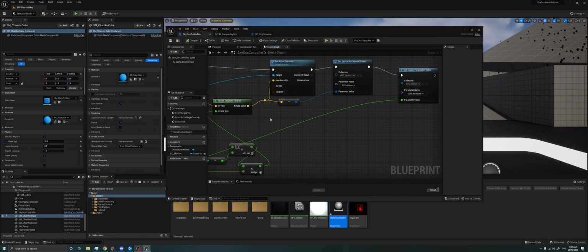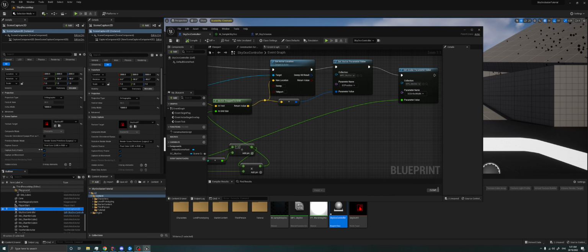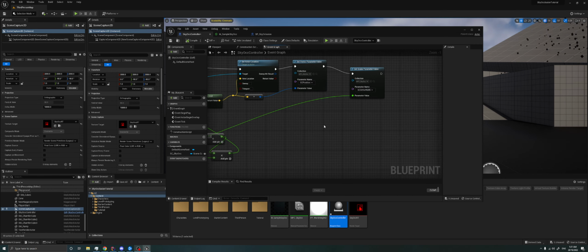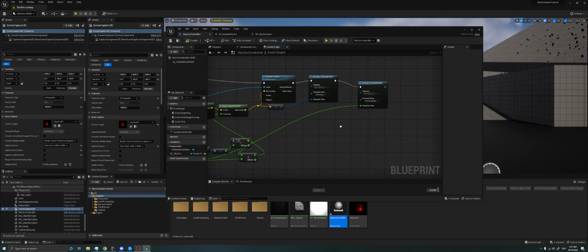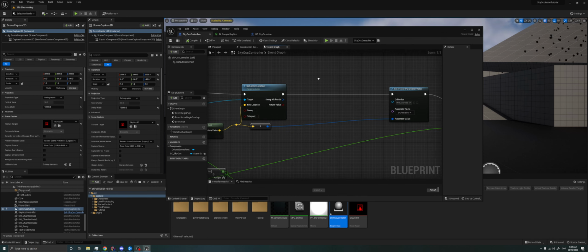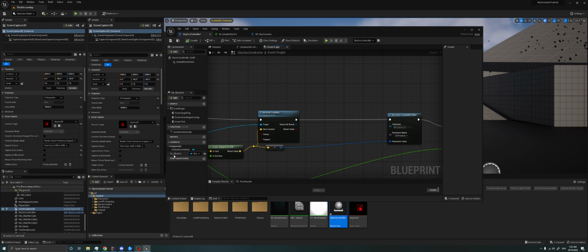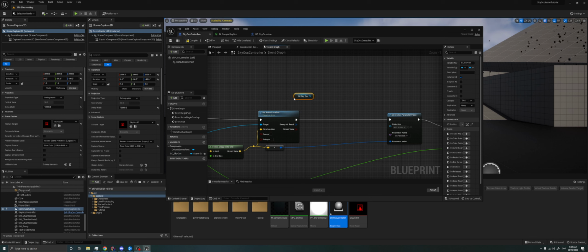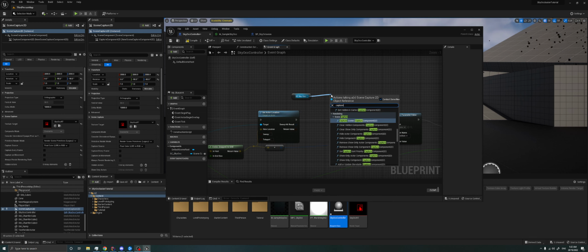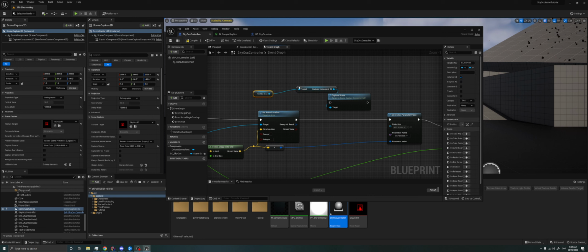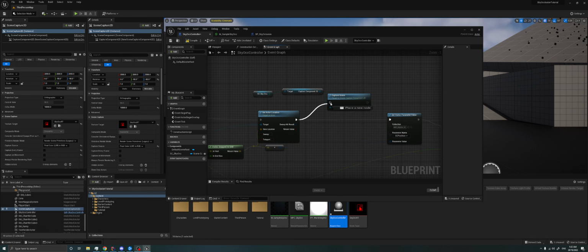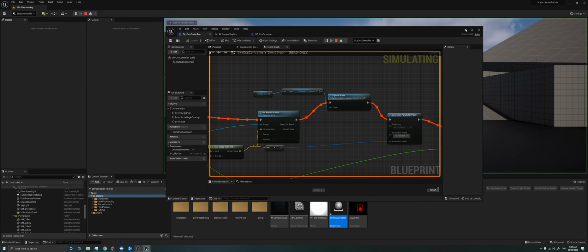Then let's take our scene capture and disable capture every frame and capture on movement. If we slide these over just a tiny bit and grab our scene capture, and drag out a new copy of this variable, we can go capture scene. This is going to say take a snapshot. And since this is on tick, it's essentially the exact same thing as doing capture every frame.